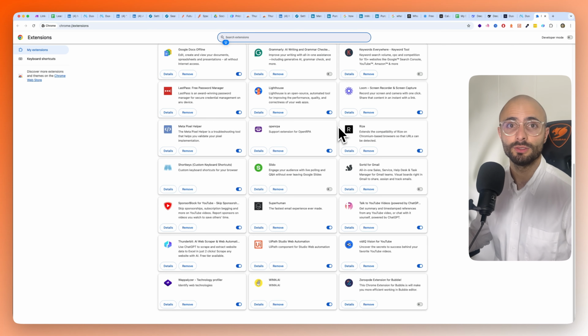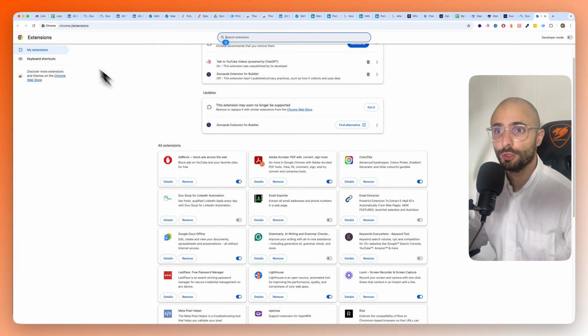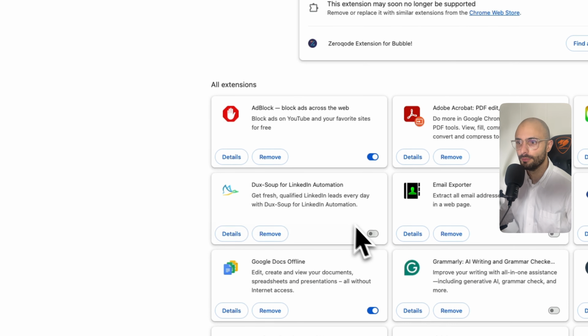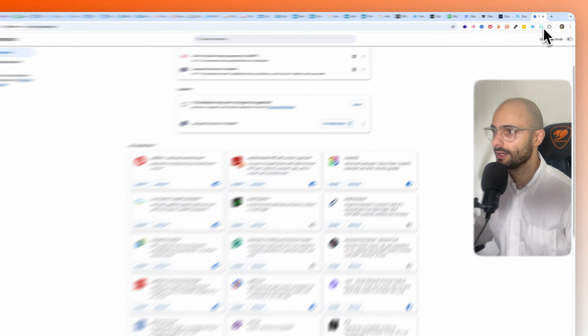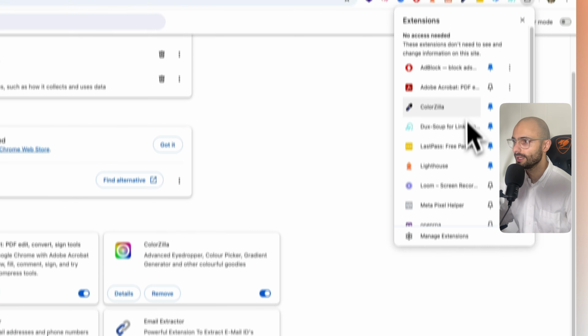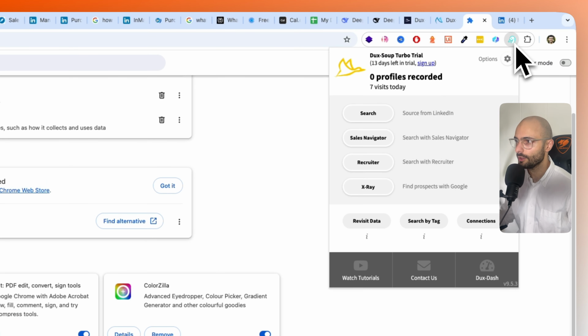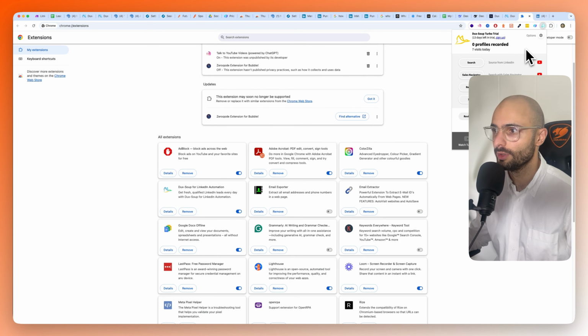Once you've created an account, it'll prompt you to add the Chrome extension, right? And then what you want to do is go to chrome://extensions, and then make sure you enable DuckSoup. Once you've enabled it, you can come here to your extensions top right, and you can pin that to your extensions bar at the top. If I click on this little duck icon, here is our DuckSoup Chrome extension.